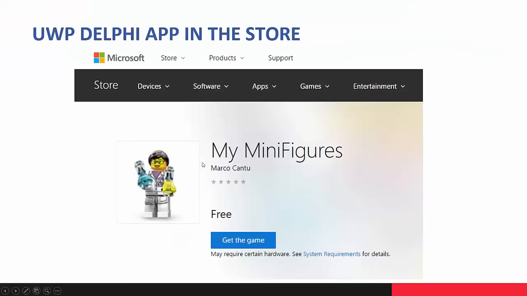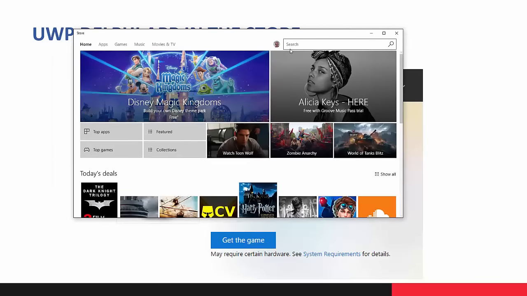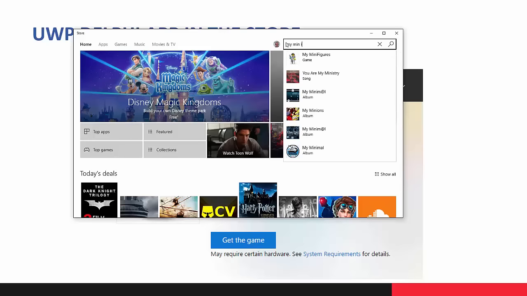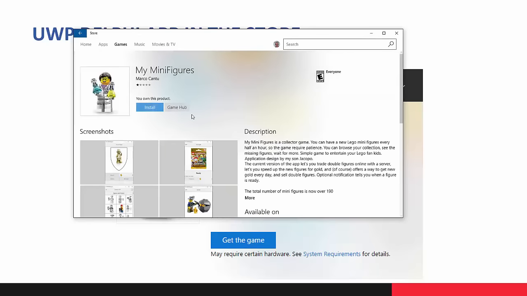As I mentioned, there is one app on the store that's written in Delphi. That's an app I wrote. And let me show you how you can get it and download it. You need to open the store application and look for it. And at this point, you can install.